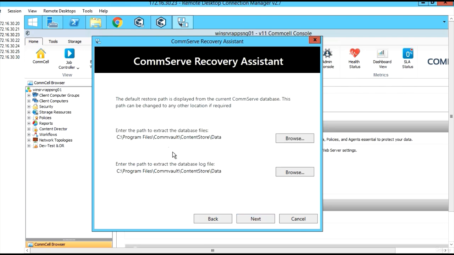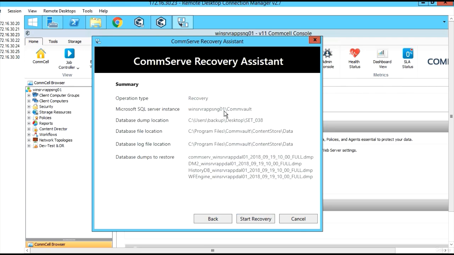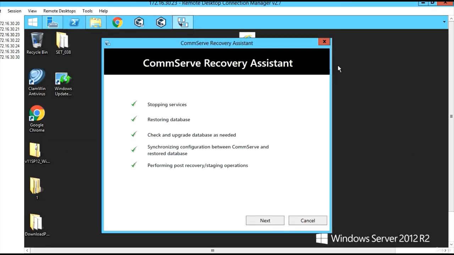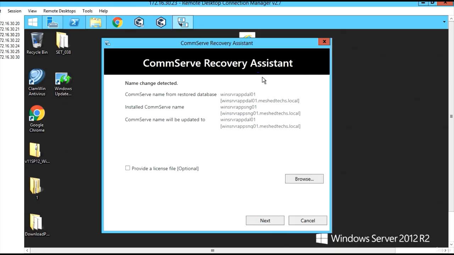Okay, next. Same, leave it default. Okay, so the recovery SQL instance, Commvault database, database file location, database dumps to restore, and then start recovery. Okay, looks like all the services checked out. Let's push next.